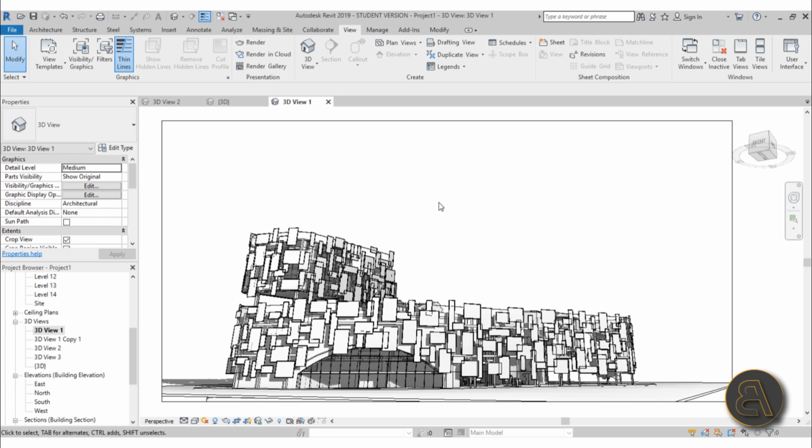Those are my 5 awesome tips for creating amazing renderings every time you're using Revit. Okay, so that's pretty much it for this tutorial.